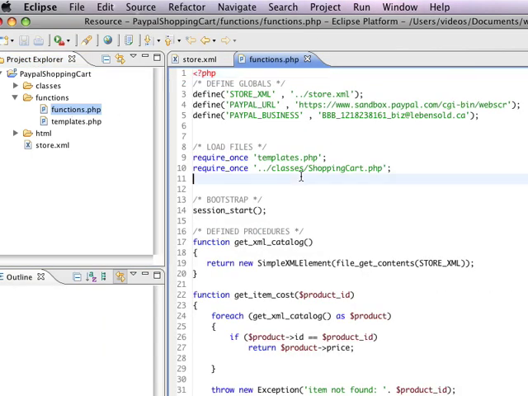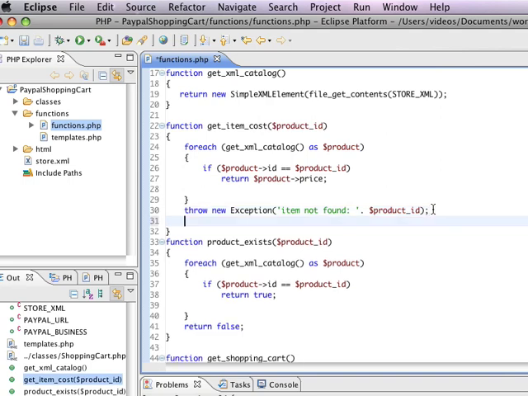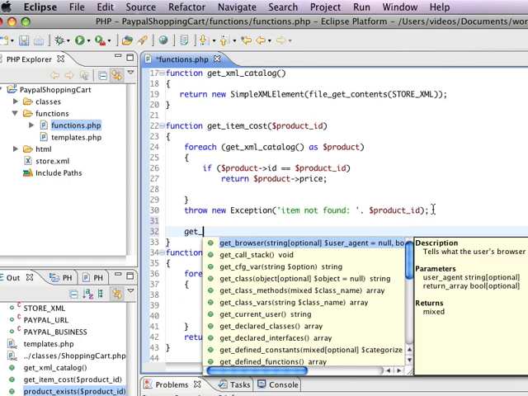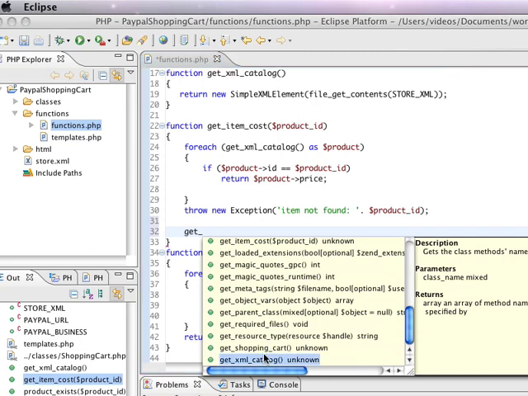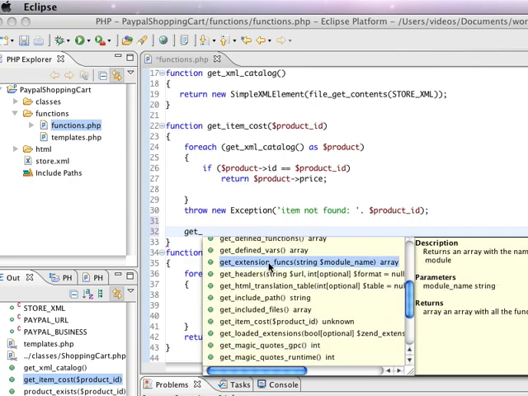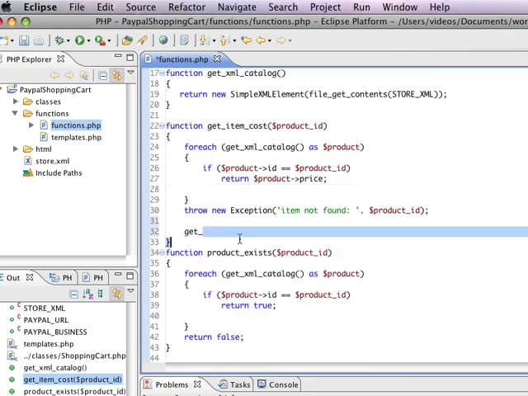So if I open the same functions file here in Eclipse, the advantage of using something like an IDE, or an integrated development environment, is that it manages the whole project for me. So if I type get underscore and I do control space, I'm actually going to get a whole bunch of different functions. Some of them are functions I've written, like get XML catalog, and some of them are functions that are provided by PHP. So that's, for example, get magic quotes GPC. Hopefully you're not using magic quotes, but there it is. Or get call stack or get browser. These are PHP functions.